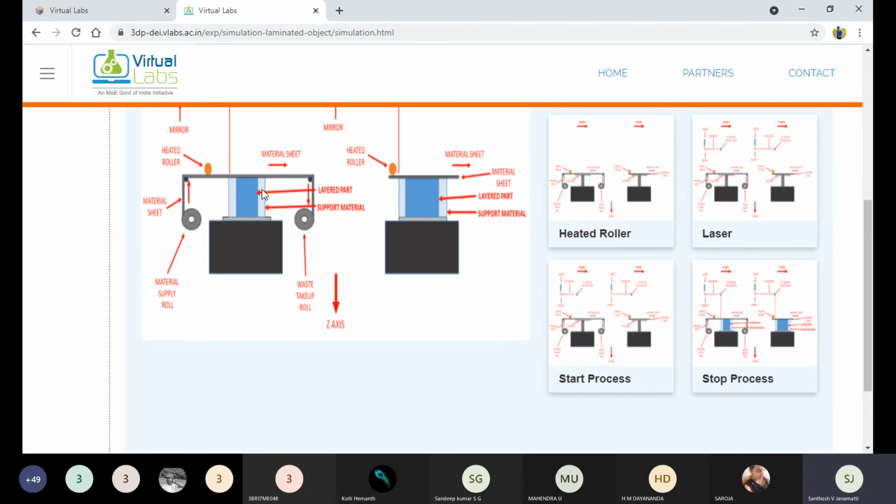Then we can collect this layered part, or else the 3D part. Then the 3D part needs to be sent for further processing, if it requires. If it does not, then we can keep it at room temperature.